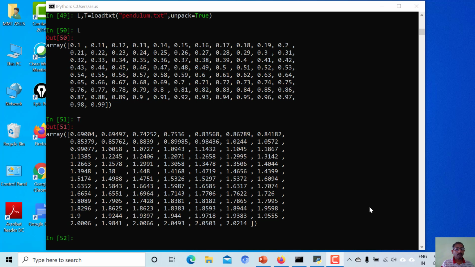Now I am going to discuss the plot command. There are so many kinds of plots which can be used for analysis purposes, like scatter plot, bar plot, and pie chart. So I am going to discuss them one by one. First of all, we are going to discuss the scatter plot.